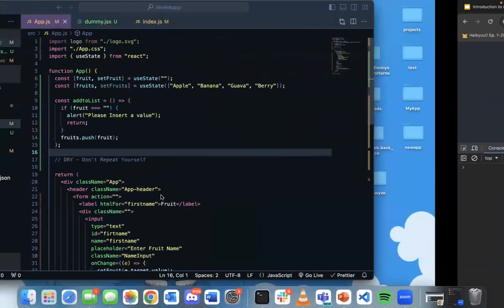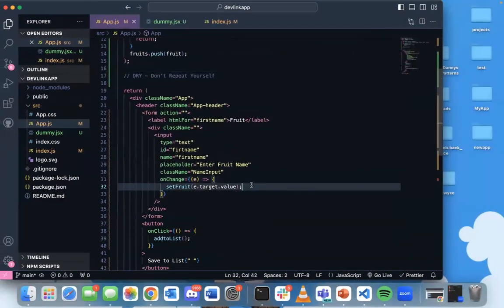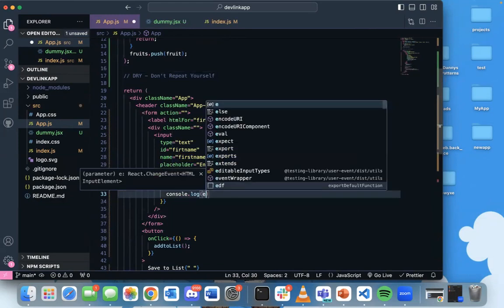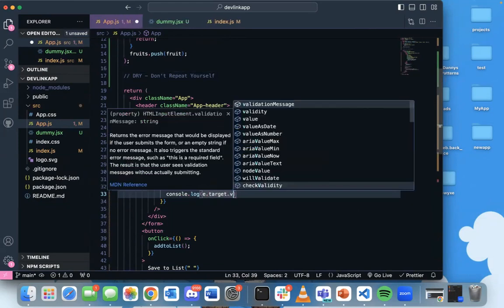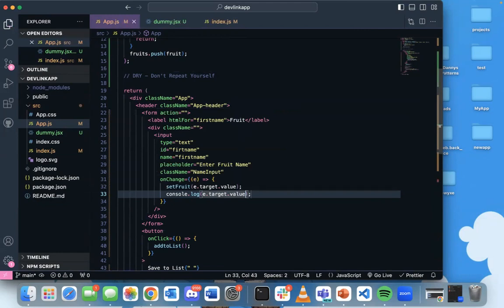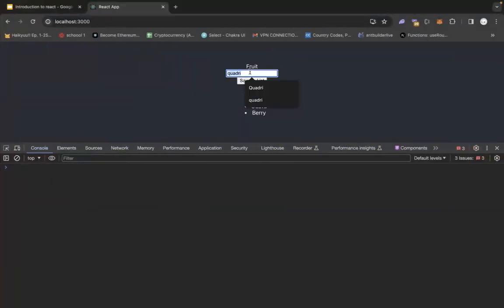Let me clear this. Let me console.log. As I'm typing quadri, you can see that the first instance of the state was Q. The second instance of the fruit state was QU. Are you with me? Yes, sir. The third instance of the state was QUA. It's not coming to directly modify the first instance as QU. It's just replacing that instance with the new value.